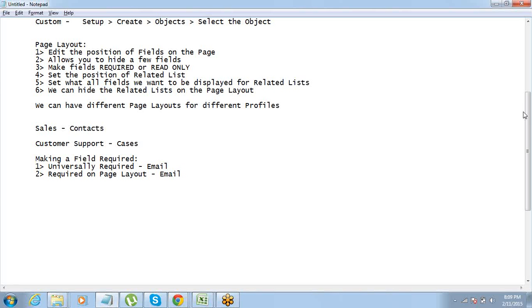And one good practice for you people is don't make too many fields required for any database in this world. Don't make too many fields required. If you make too many fields required, your end users will start avoiding entering the data into the database. They will start maintaining data in an Excel spreadsheet. So it's not a very good practice to include too many required fields, be it through page layout or universally required. If we put too many restrictions, then what will happen?